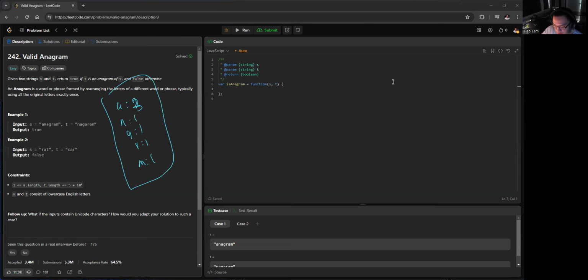So we can iterate through S to count each letter, right? And we can iterate through T to decrement the letter that we have found, right? So if the letter is not even in the map, we can return false. If it is in the map, we can decrement it, right? So if we see N, we decrement N to 0. If we see N again, and it's already 0, we can just short circuit and return false, right?